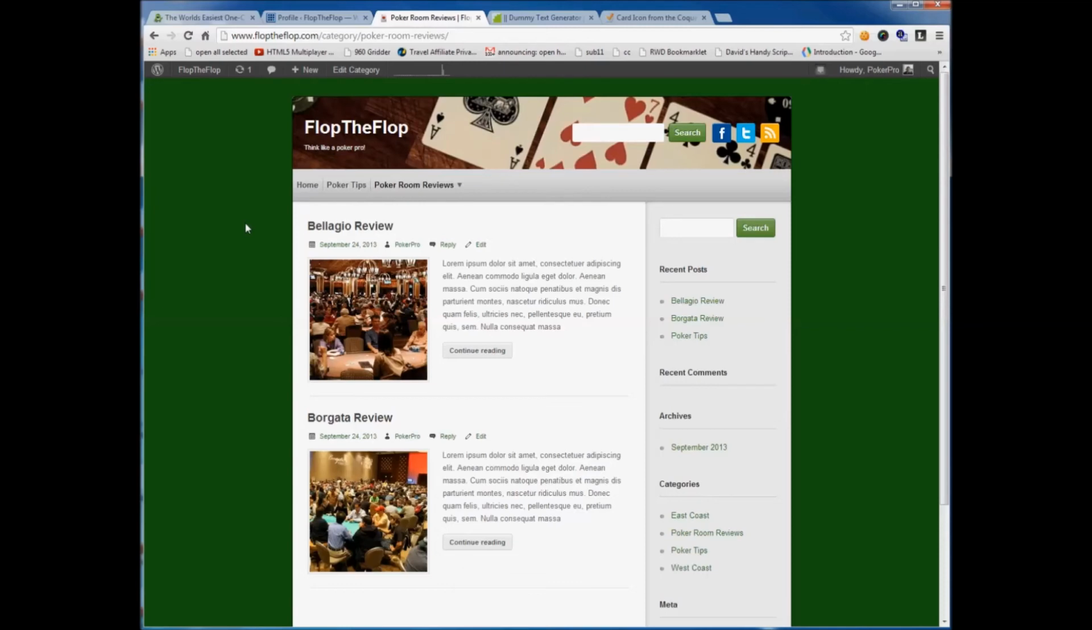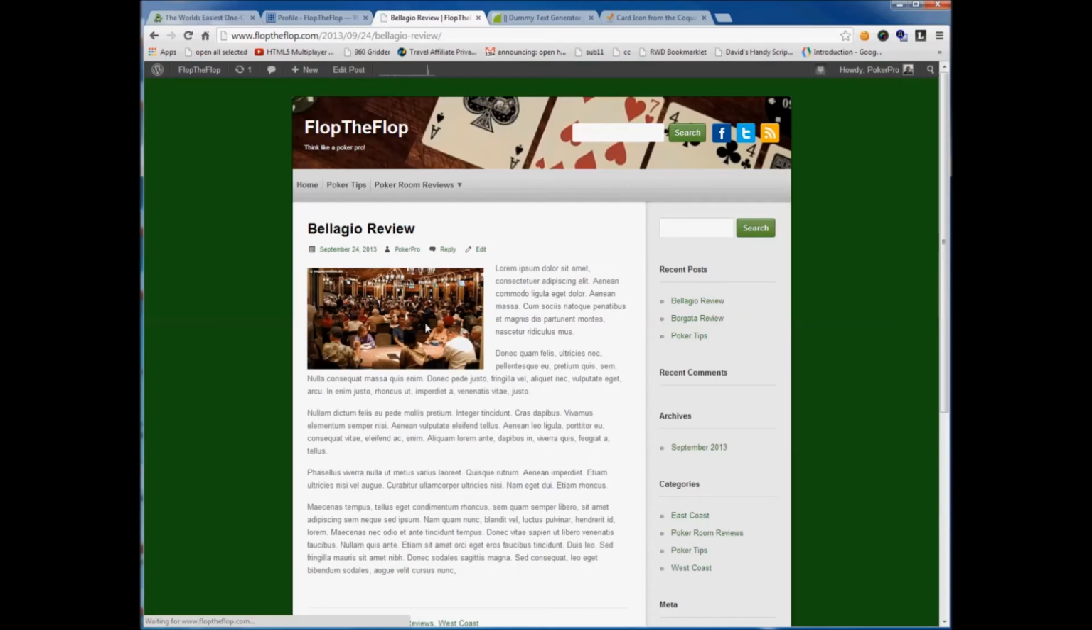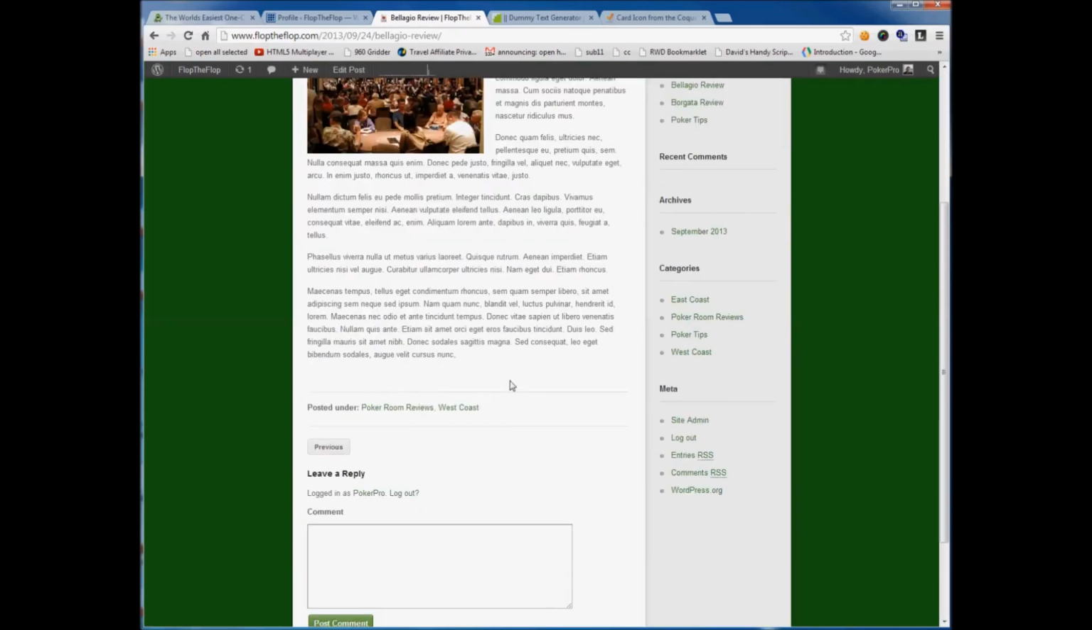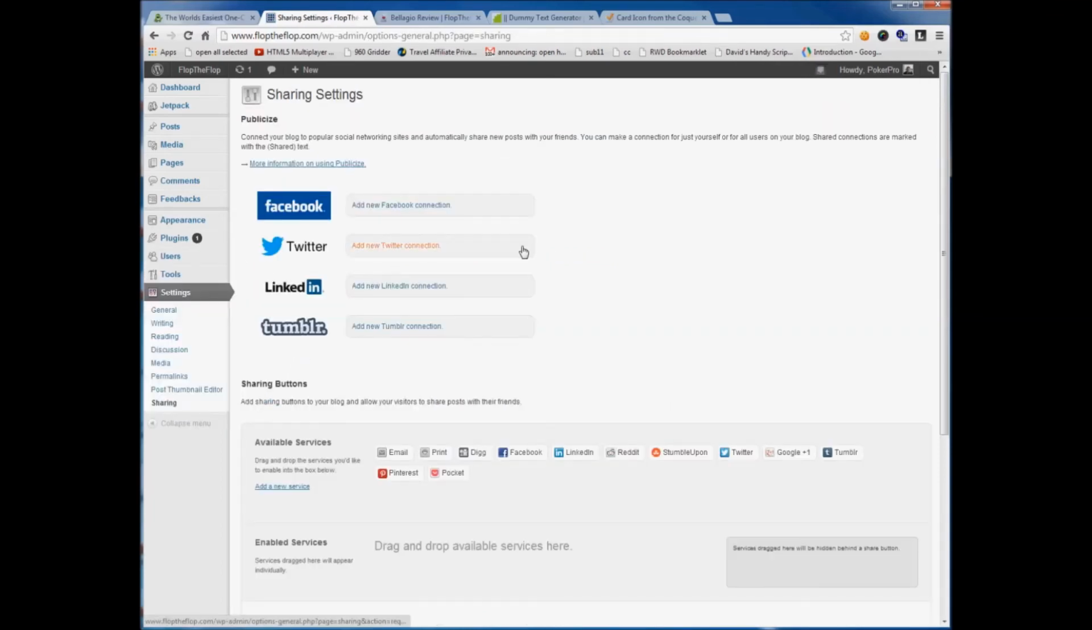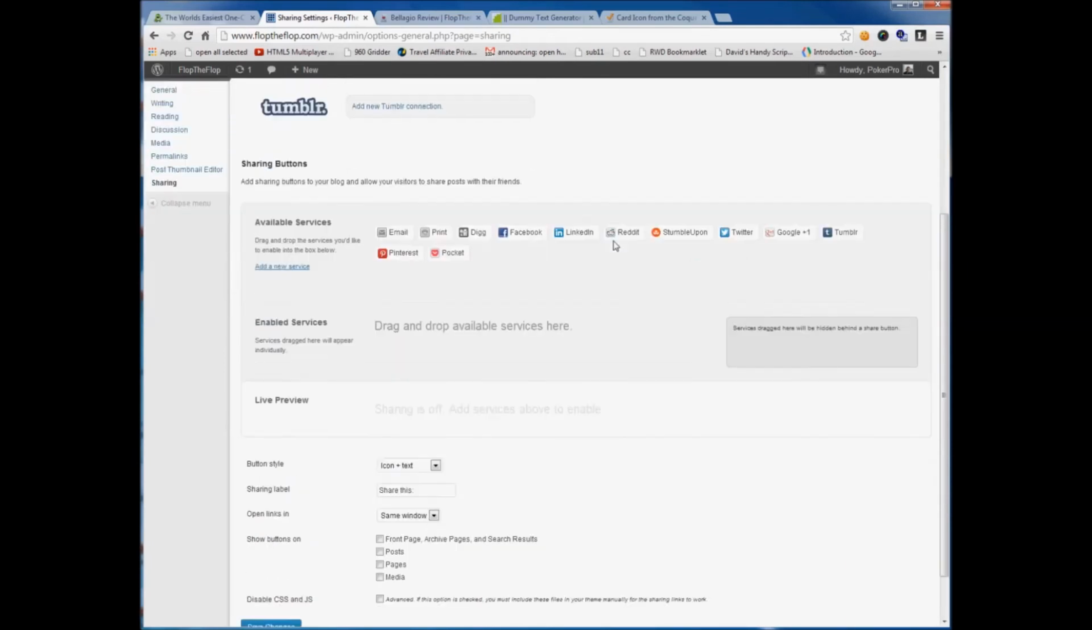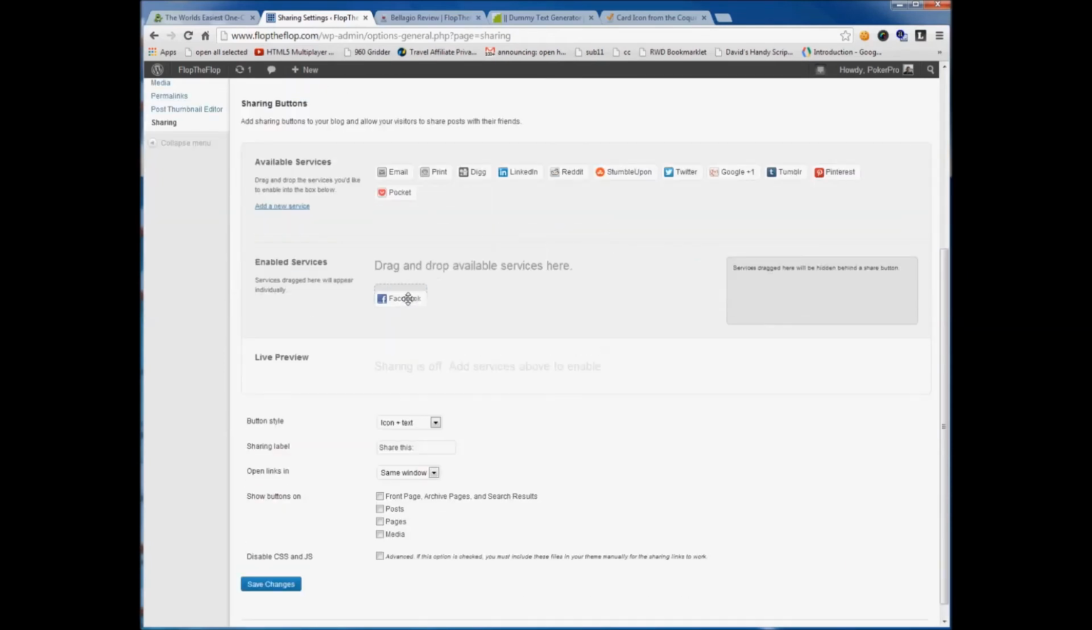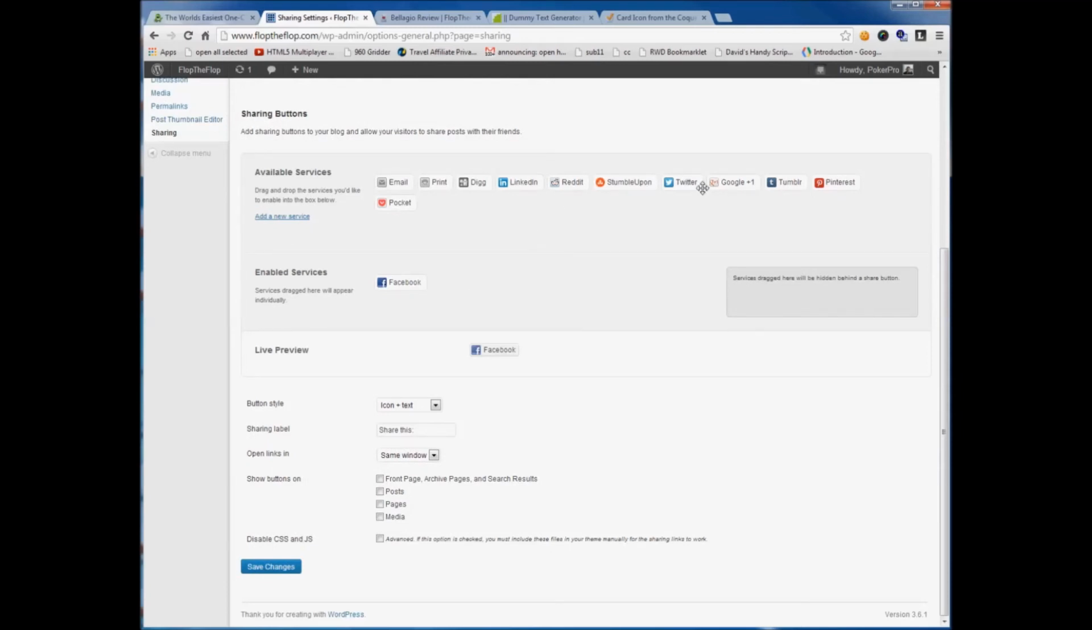Cool. And now I'm going to show you how to do social stuff. When you click through to a post, usually when they get done reading the post, you want them to share it on Facebook by liking it or on Twitter. And I'm going to show you how to do that. If you go under settings, you'll see sharing. And this is something that Jetpack makes really, really easy.